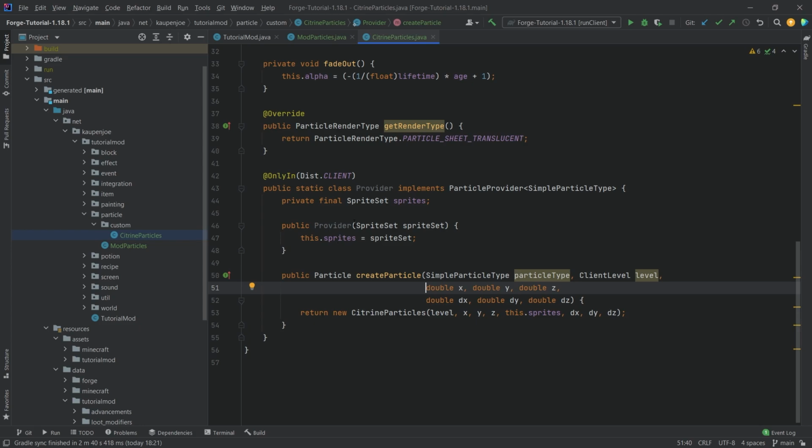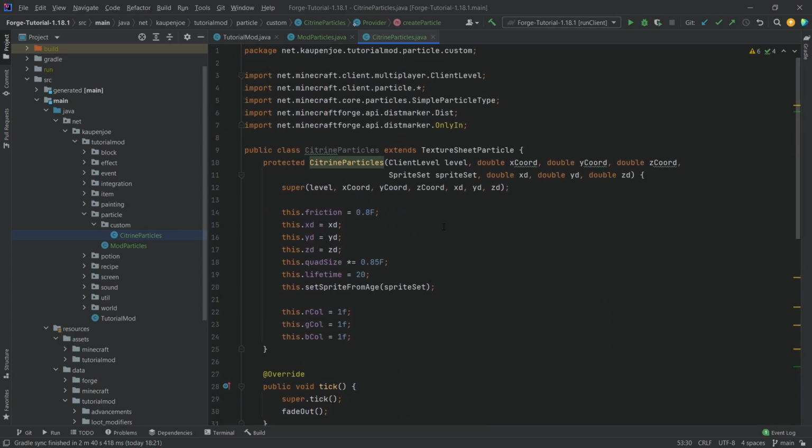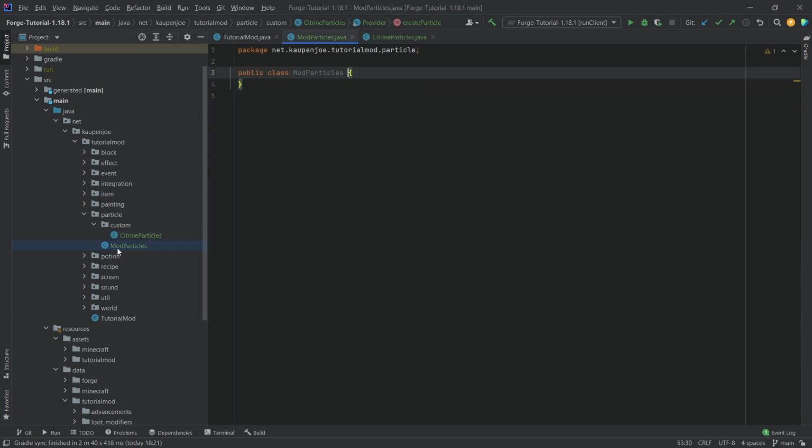And you can see this is just a provider. So this is a particle provider of simple particle type. And it basically just creates this particular particle in this case. And that's actually all that we need in this particular class. Now we just need to register it. And that is also fairly straightforward.